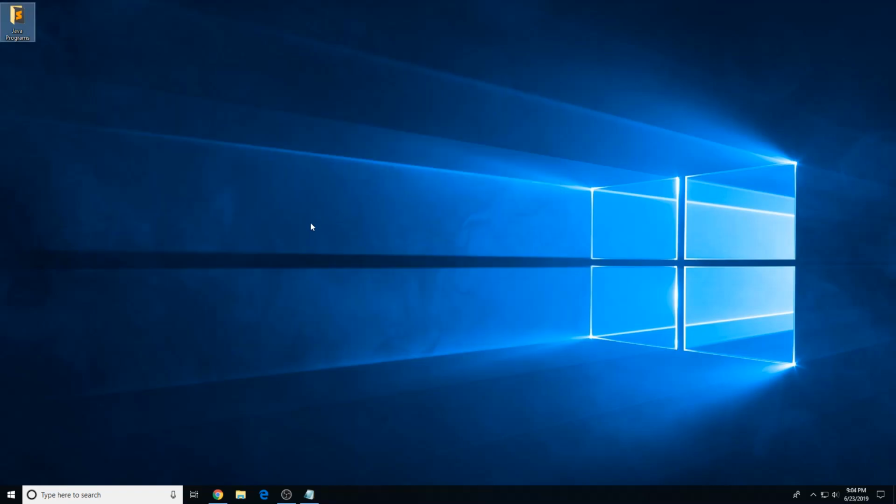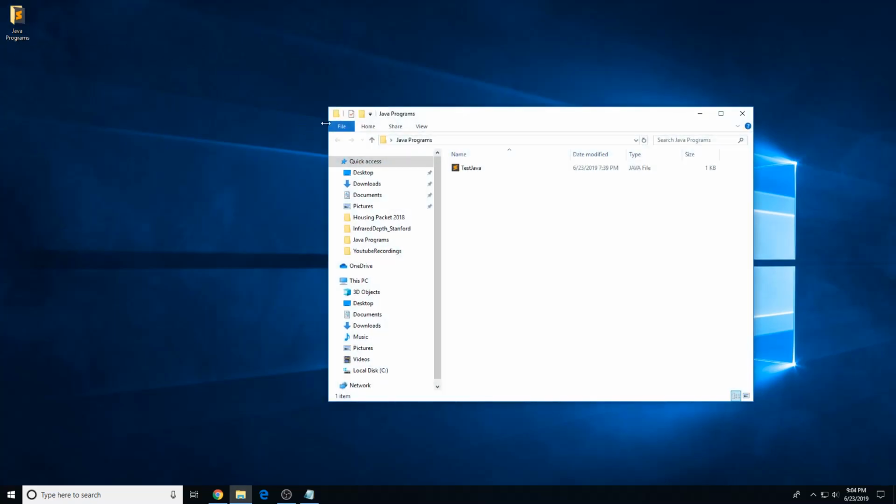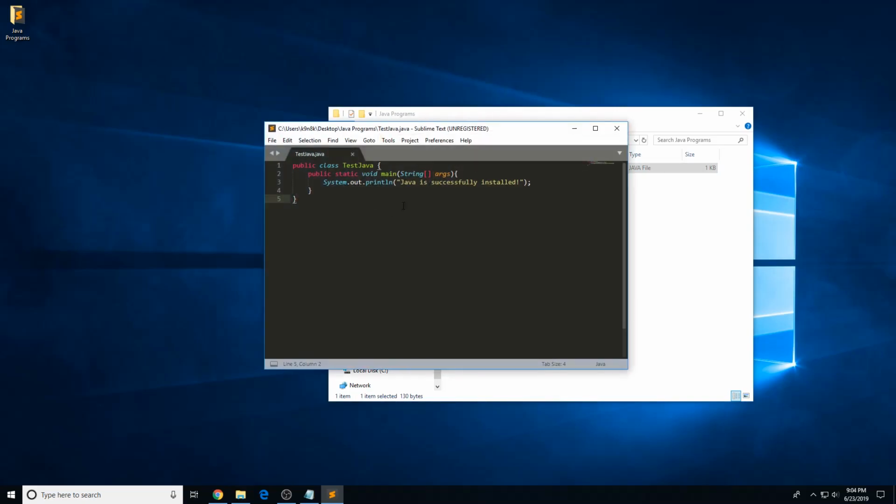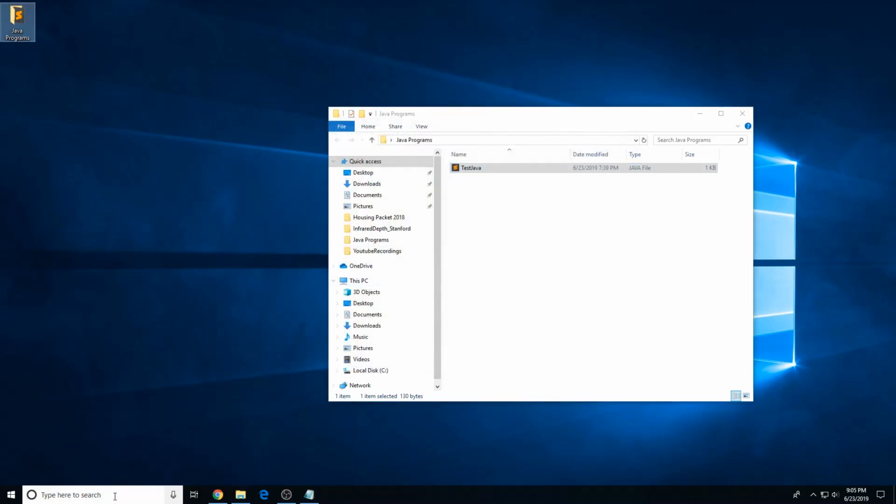Finally, let's check if we can compile and run a simple Java program. On my desktop, there's a folder called Java Programs. Double click it. Inside there's a basic Java program called Test.java. All this program is doing really is printing "Java is successfully installed." If you don't know how to write code in Java yet, I highly suggest checking out my online tutorial. But without further ado, let's open the command prompt.